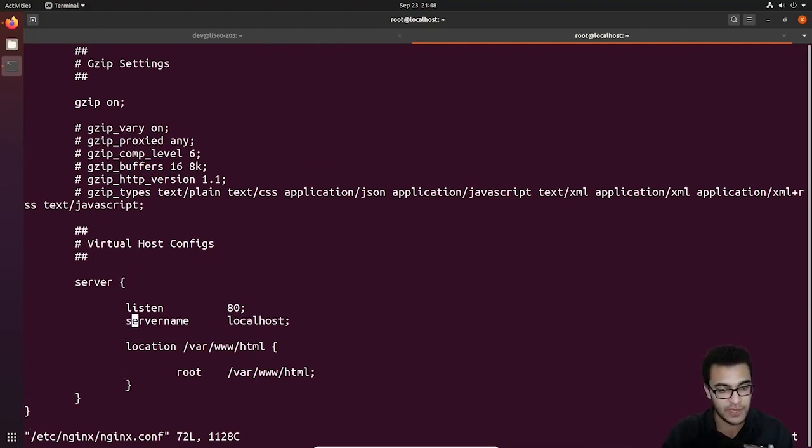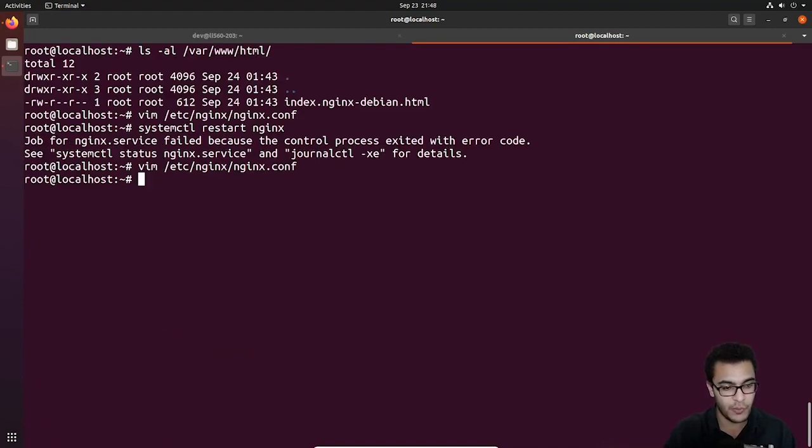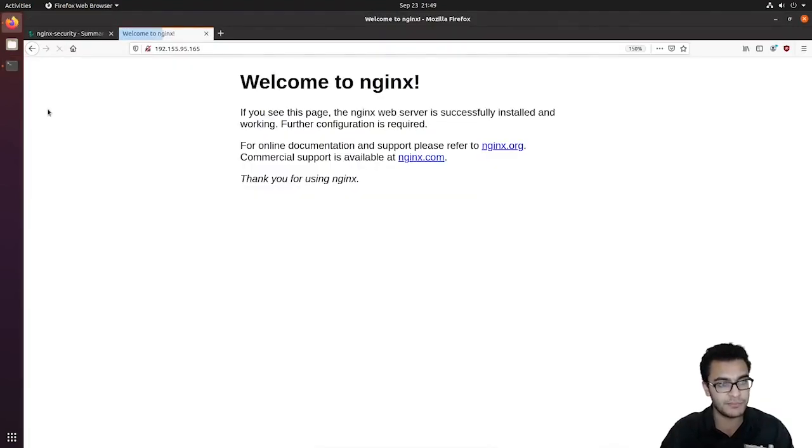We need to use an underscore here. So server name, and I'll quit, and we can then restart the service. And it's always important to restart the service after you've made changes so that you can test them out. So if I now restart, you can see it's going to work because we haven't changed anything.